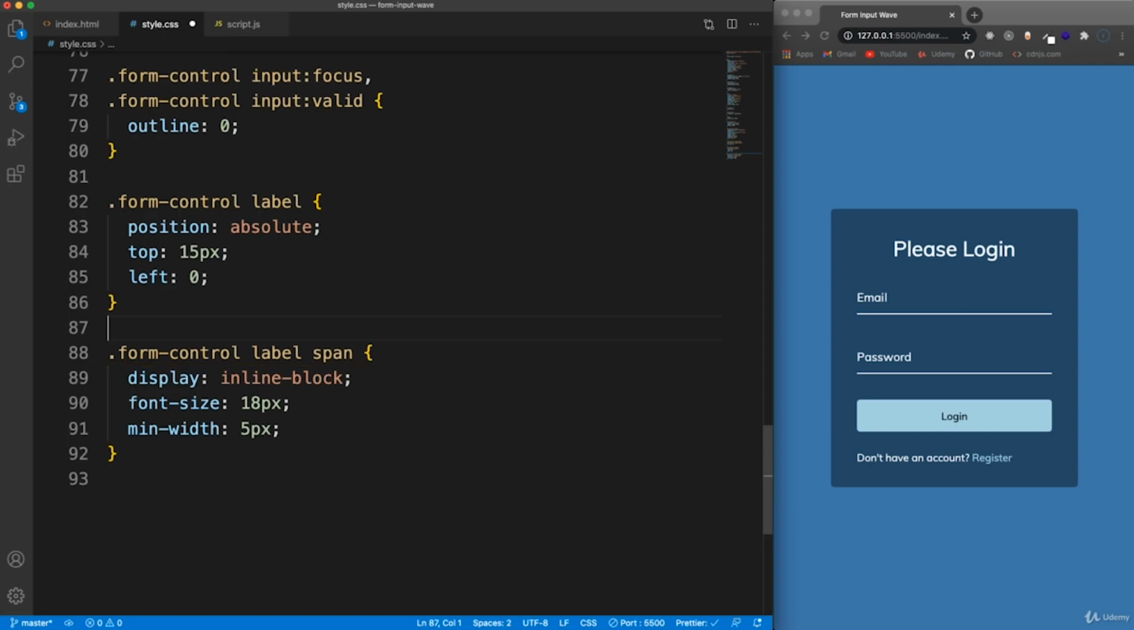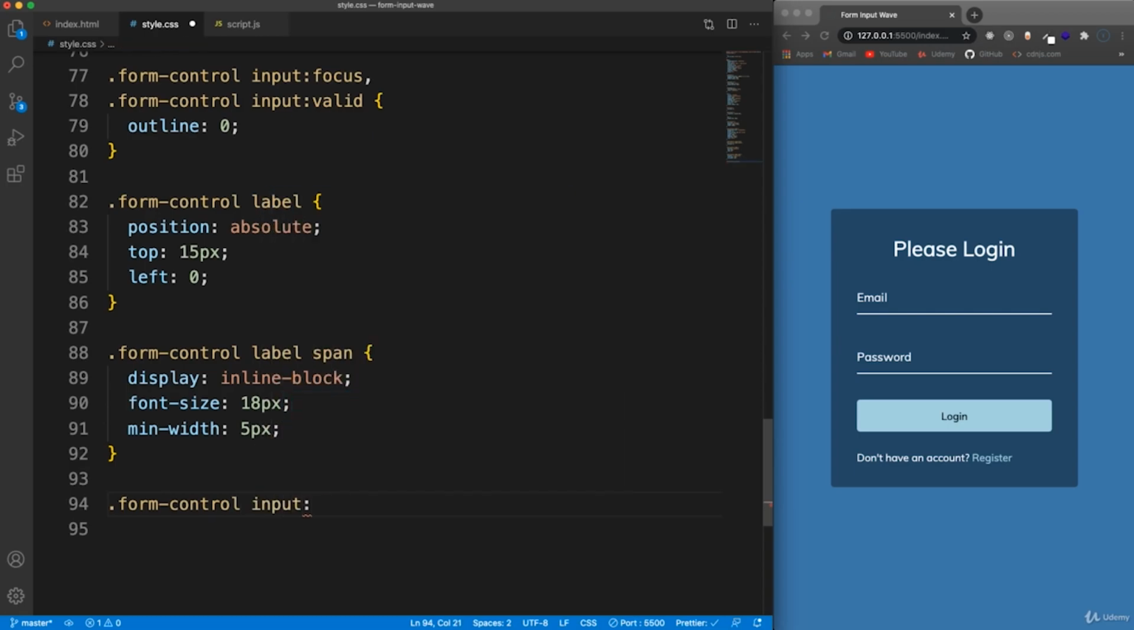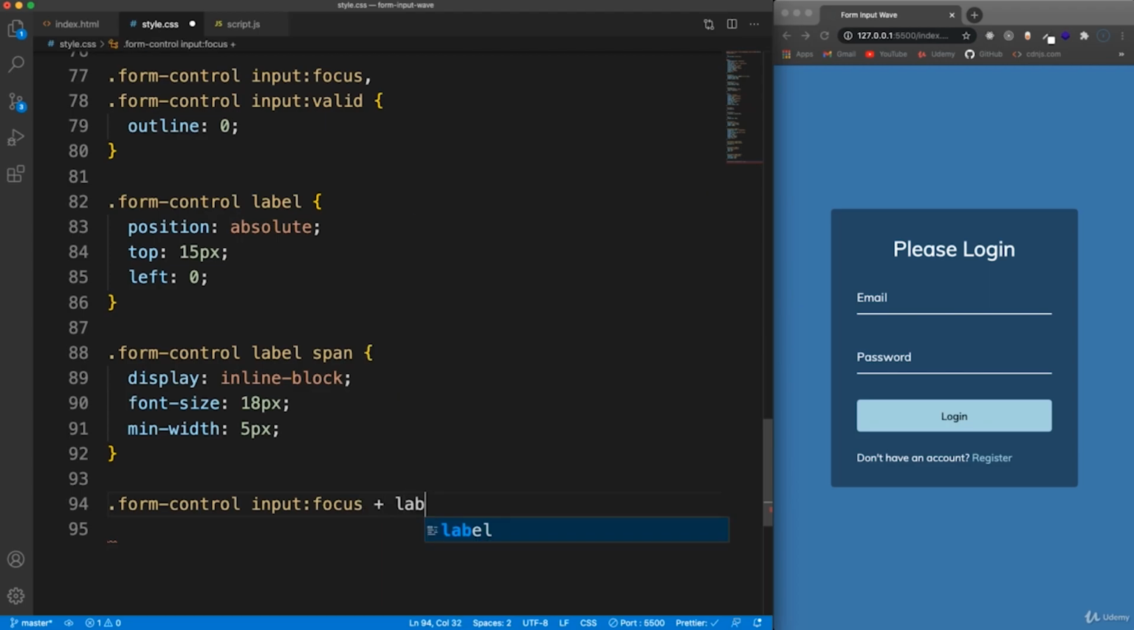So let's go up here, or down here rather, and let's say form-control input:focus. So focus meaning, you know, when we click inside, we want the direct label span, and we also want to do this on the validation. So I'll actually just copy this down, and we also want the valid state. So input:valid.